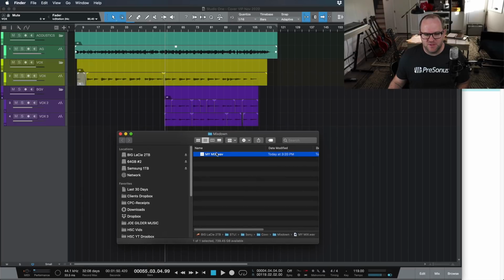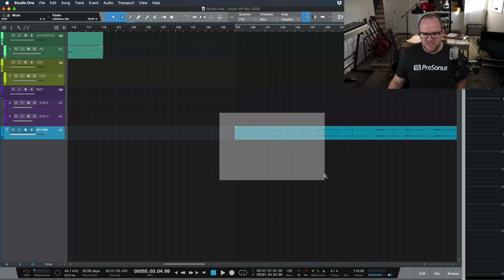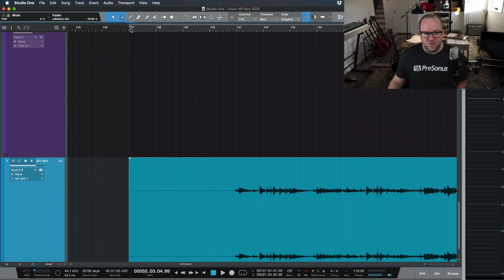Mistake number two is not exporting your song right. Here's what I mean. Here's a song I've exported. It's called My Mix. Let's drag it into a session and show you what we have here in the waveform. If we zoom in to the beginning of this song, if we were to open this on our phone or on our browser to take a listen, we would hit play and this would happen.